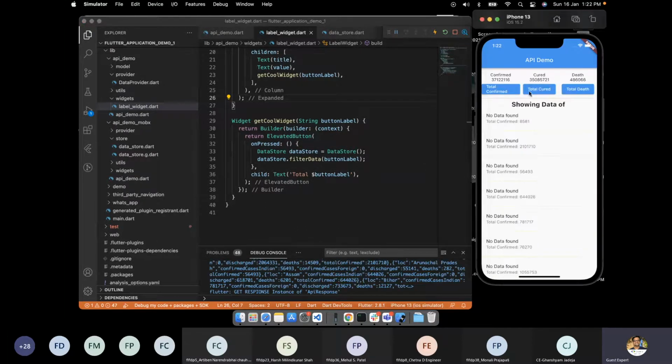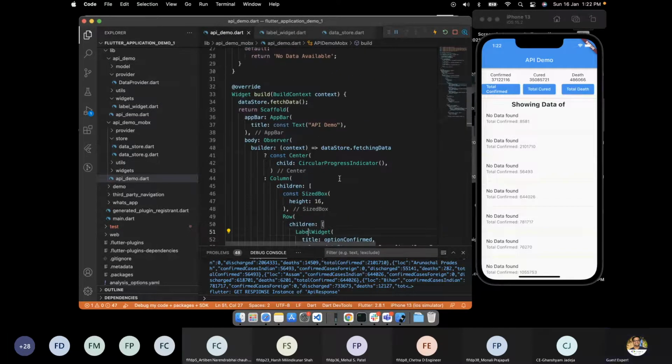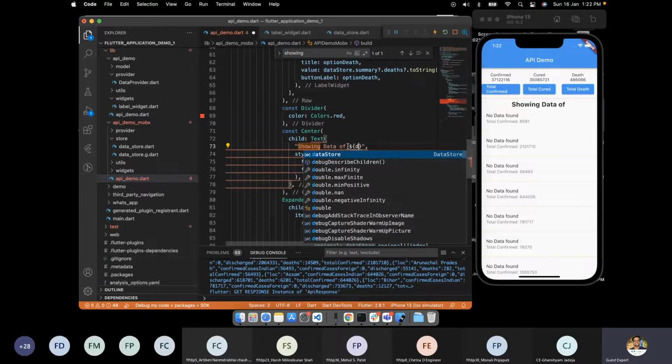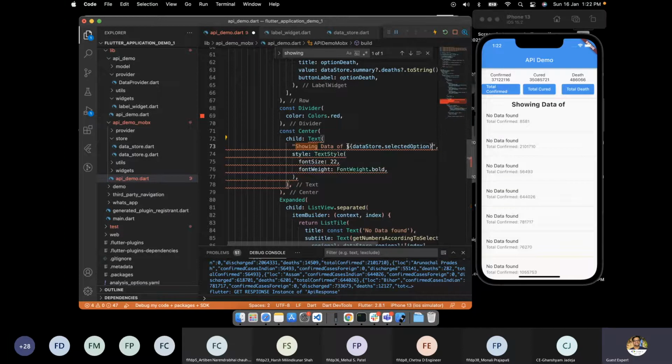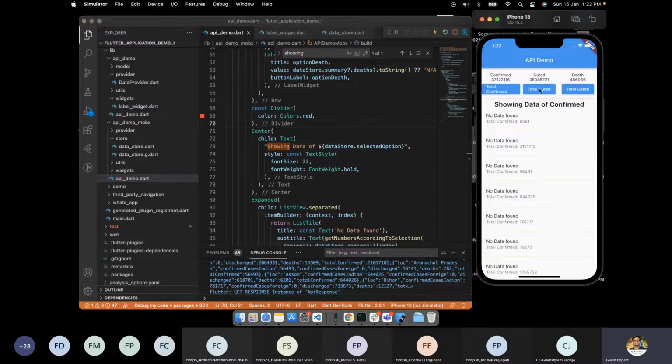If we do this, you can see it's still not working. Also in API demo, we have showing data store dot selected option. You can see the data is not changing.